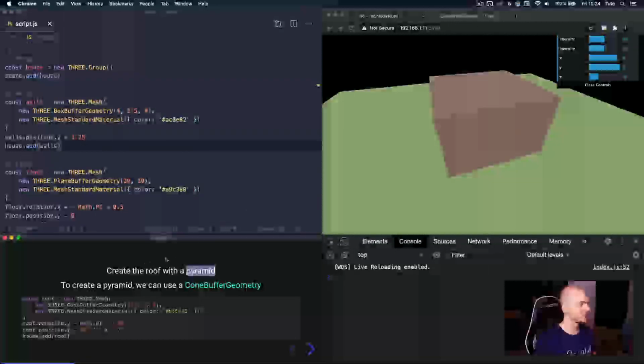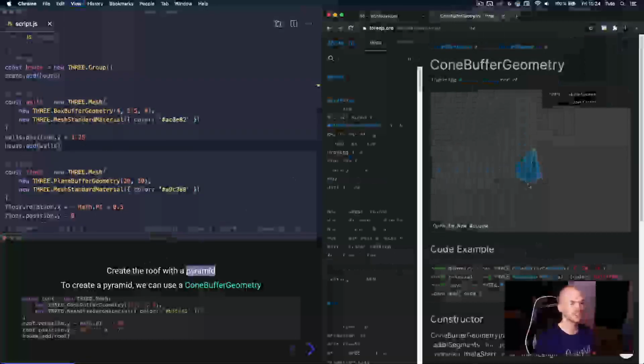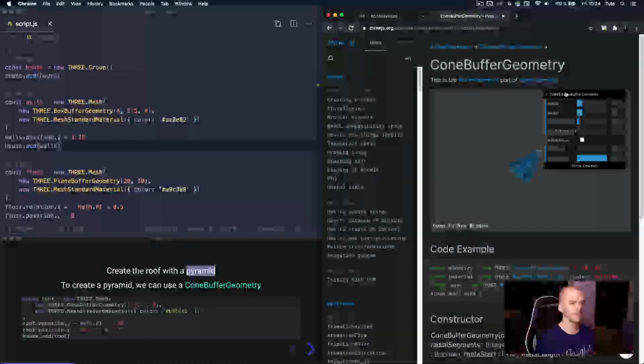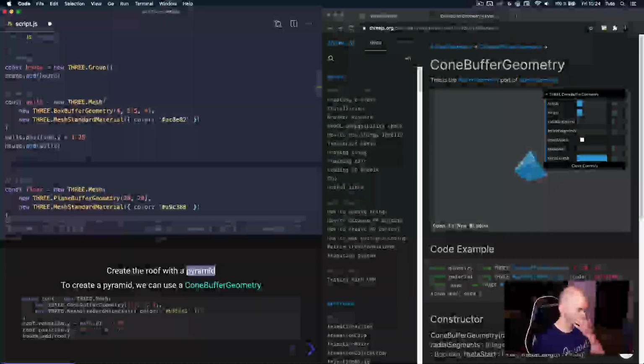And for a good reason, because we can simply use a cone buffer geometry, which is this one. As you can see, this is a cone, this is not a pyramid, but we can change the number of radial segments. And if I use 4 radial segments, I get my pyramid. Cool. Sometimes you just have to use things differently to get good results.